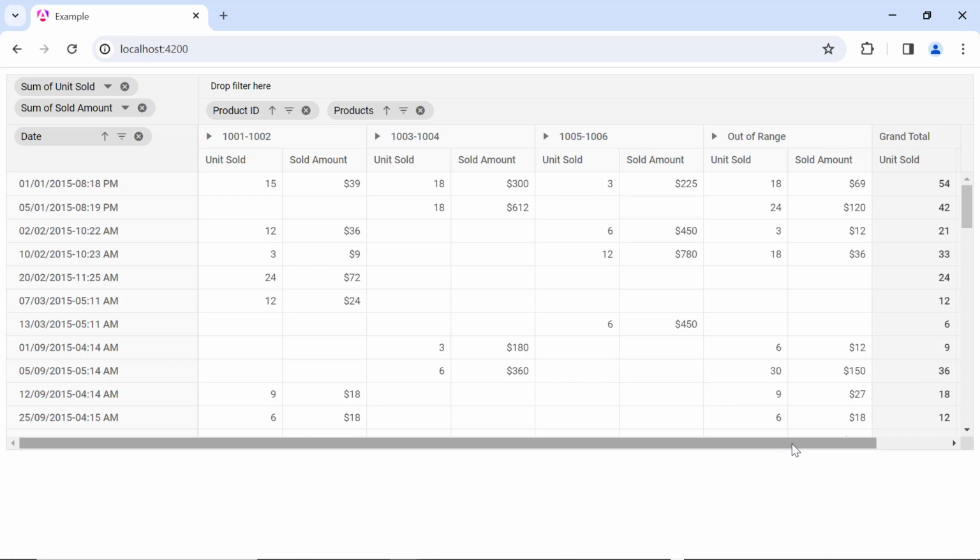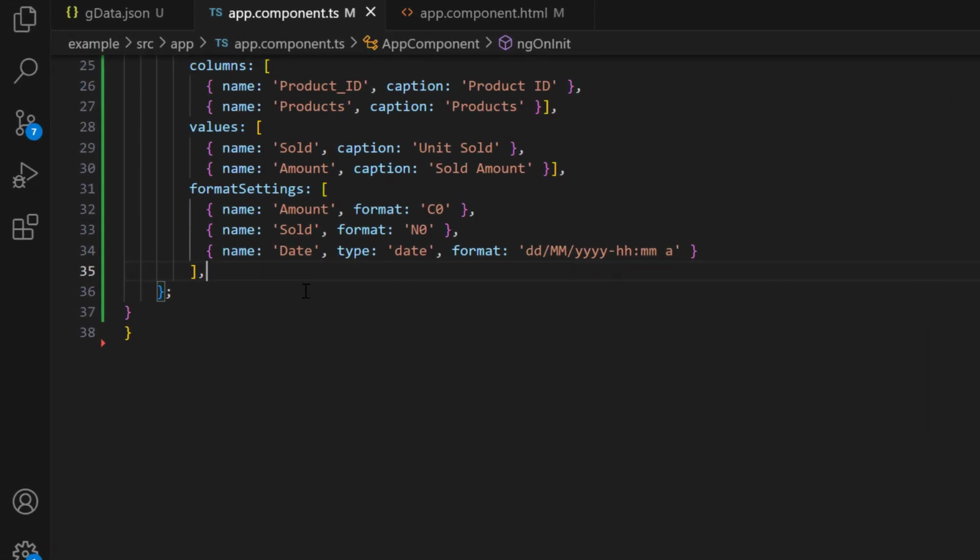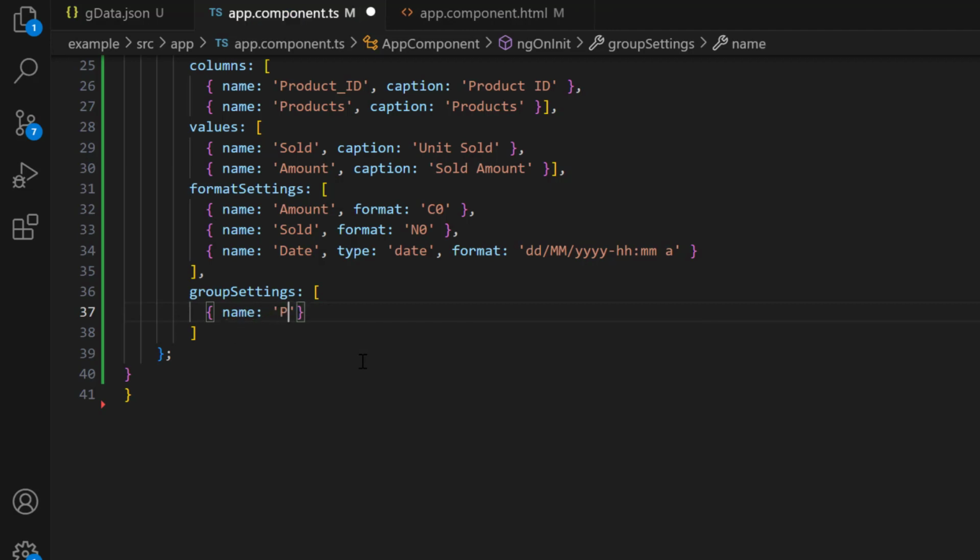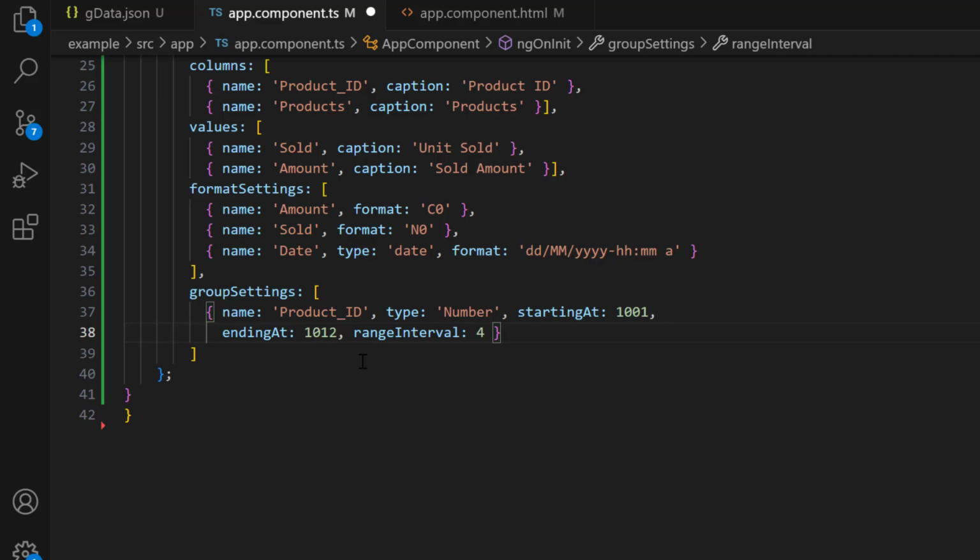You can also do this number grouping programmatically. To do that, I add the groupSettings property inside the data source settings. I'm going to display the product IDs 1001 to 1012 in three groups with an interval of 4. I set the name property to product ID, the type property to number, the starting at property to 1001, the ending at to 1012, and the range interval to 4.